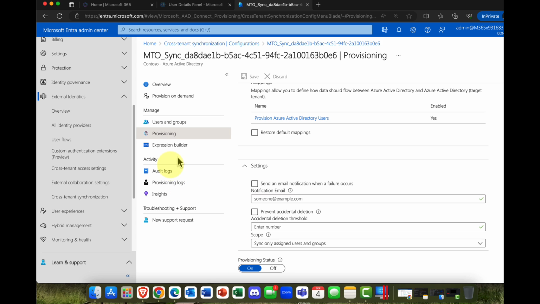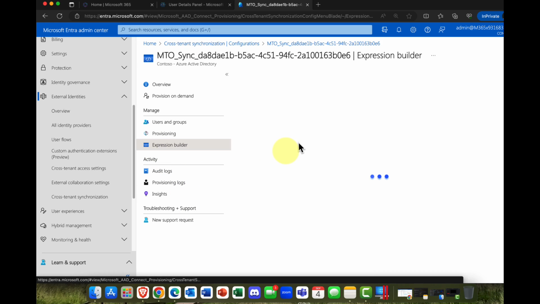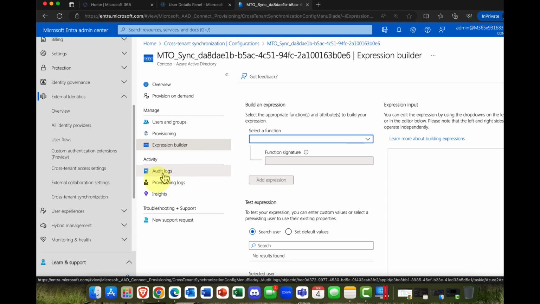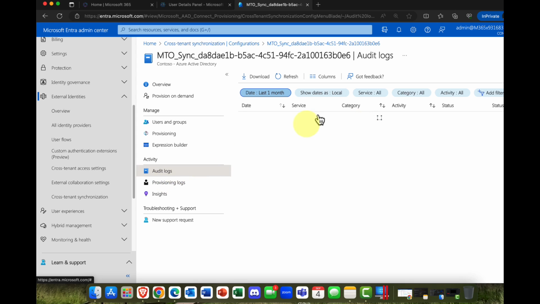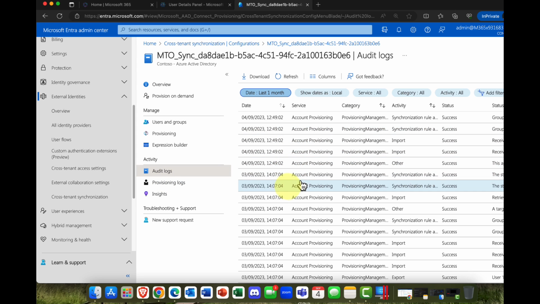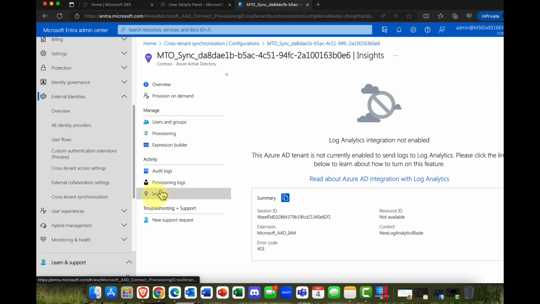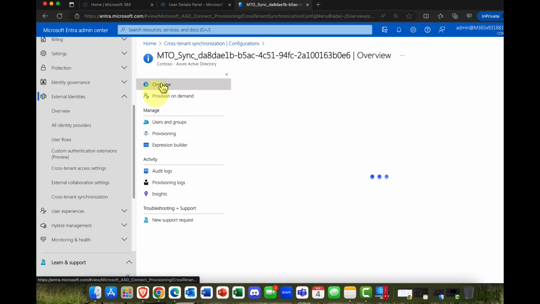You can see the policies on as well. You've also got an expression builder, so if you want to build kind of dynamic rules, you can do that here. And you can create like flows. You've got the audit log here as well, so it shows you the provisioning, everything works, and likewise if there's any kind of issues, of course. You've also got the insights, so again I would need to switch on log analytics for that. I don't have that on at the moment.